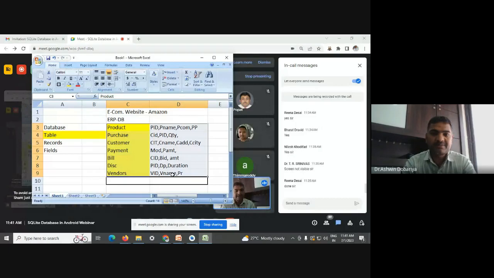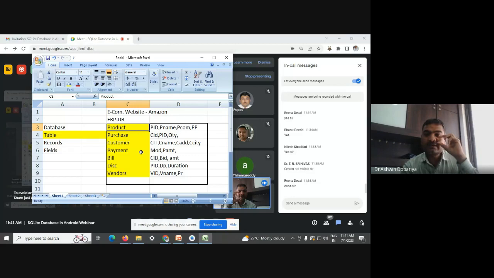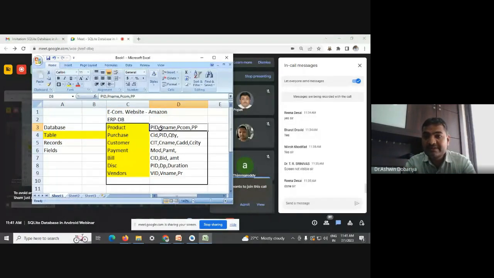And after that, the table: what is the table? The table manages the information. All our data is generally stored in the table, right? And how is the table formed? See, the product is one table. So how is the table actually formed? With the help of different fields. Here, see, product ID, product name are all known as fields, right? So a table is a collection of fields.